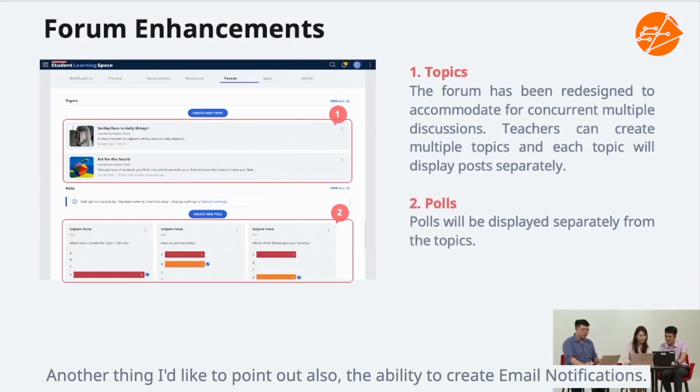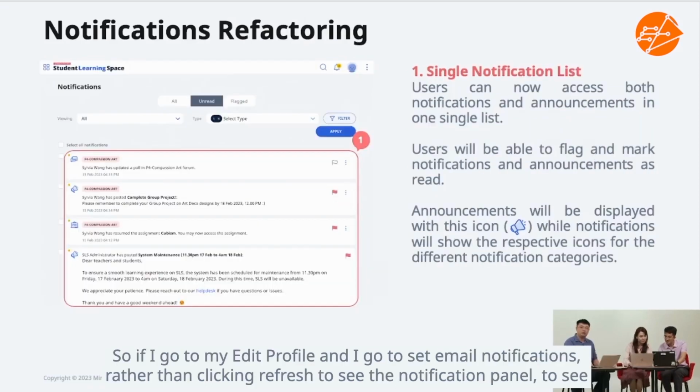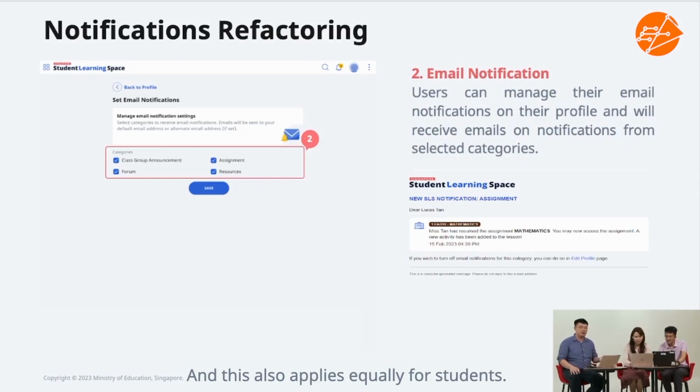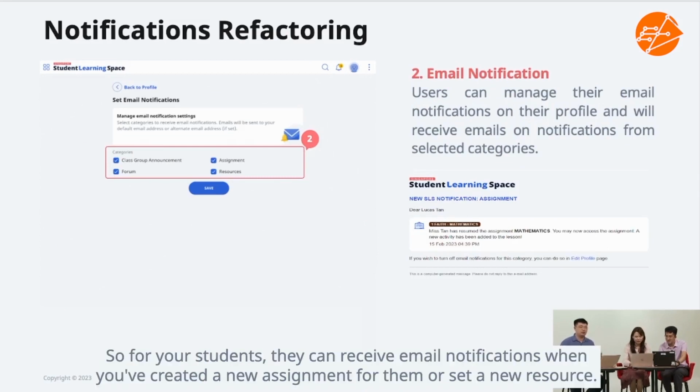Another thing I like to point out is also the ability to create email notifications. So if I go to my edit profile and I go to set email notifications, rather than clicking refresh to see the notification panel, to see whether there's any new notifications there, I can actually set SLS to email me with new notifications as and when they come up. And this also applies equally for students. So for your students, they can receive email notifications when you've created a new assignment for them or set a new resource.